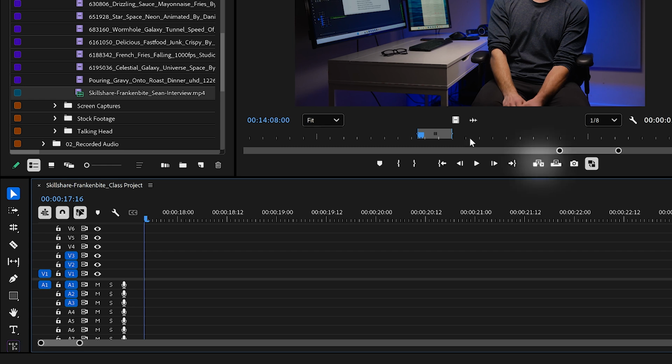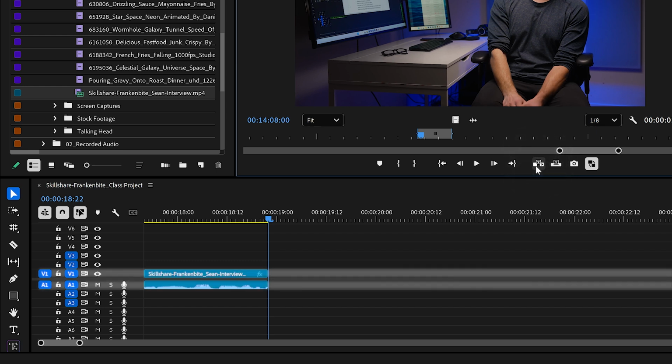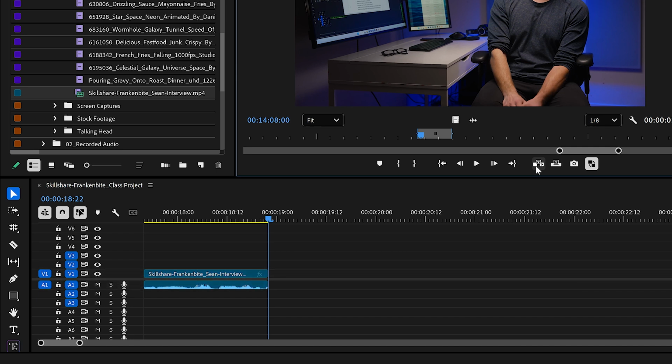If I use the insert function, you'll see that the clip lands on the tracks that were assigned through source patching. The source patching column is basically saying, hey, this is where the video and audio from your clip are going to land when you use the insert or overwrite function. So this eliminates the need to click and drag clips from the project panel or your source monitor directly into the timeline.